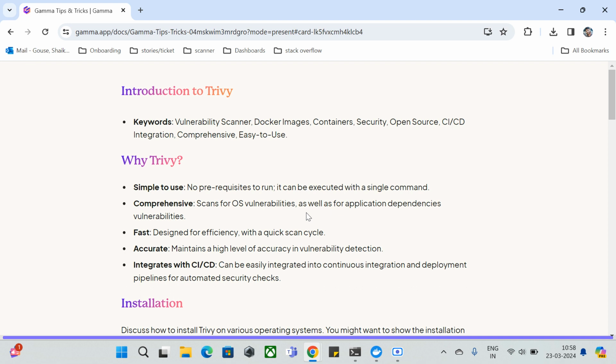So why Trivy? This is a big question. In the market, we have a number of tools available. The main reason I bring Trivy today is that it's simple to use. You don't require any prerequisites to run it, and you can just execute minimal commands and get the vulnerability data at the log level itself.